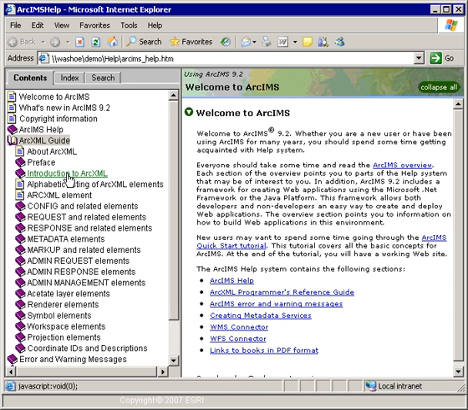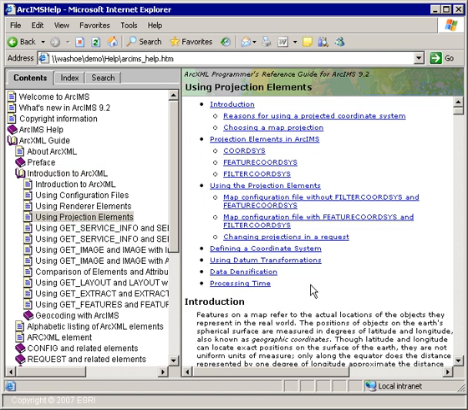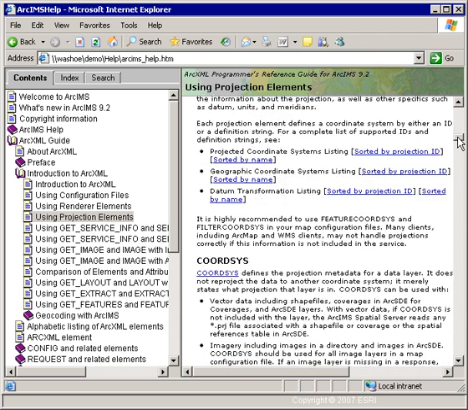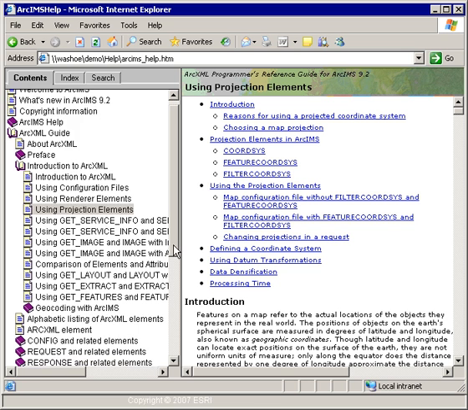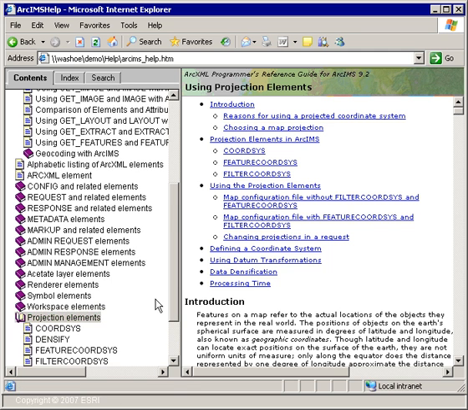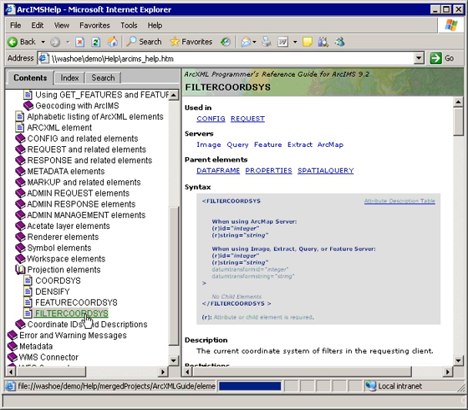The first place I want to point out is this overview of projection elements. After reading this, you'll have a good understanding of how to use the projection tags. It also includes many examples on how to use them. I can also get specific information on the elements for FEATURECOORDSYS and FILTERCOORDSYS.